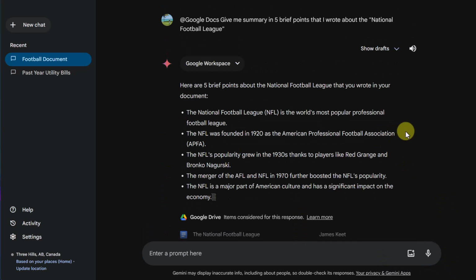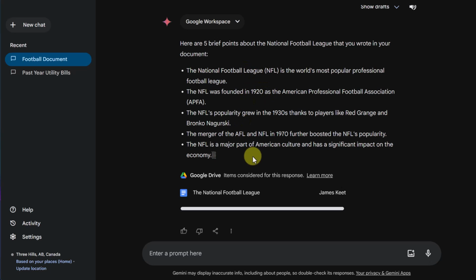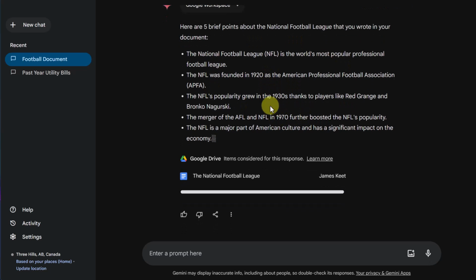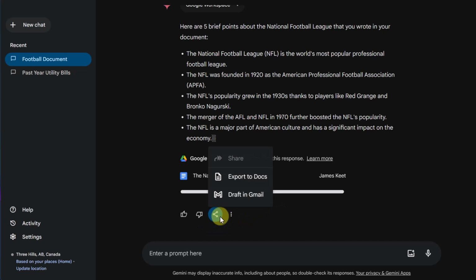And there we go. It took 5 different points, precise points that it pulled out of the document. I still have it linked here. Now, what can I do with this? I could copy paste this out of here. But what I like here at the very bottom with sharing, notice if I click on share and export, I can export this to a brand new Google Docs or into an email draft in Gmail that I could quickly send to somebody.